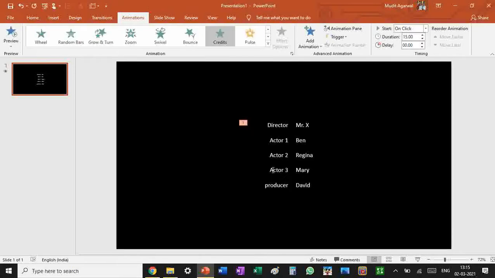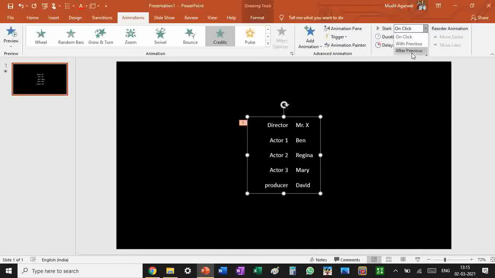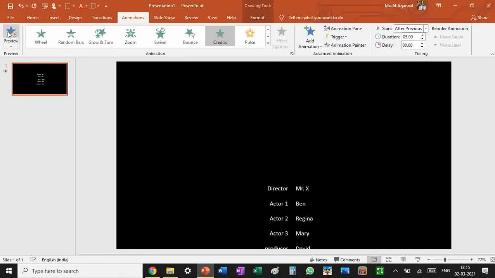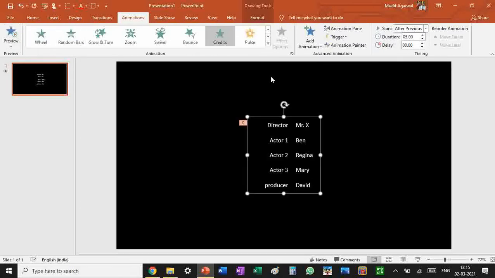And if we go to OK, and then we just have to adjust that it should start after previous, after the transition, and duration should be, let's say, 5 seconds for this one. And if we preview it now, isn't that way easier? Just a ready-made animation and we have made our credits.